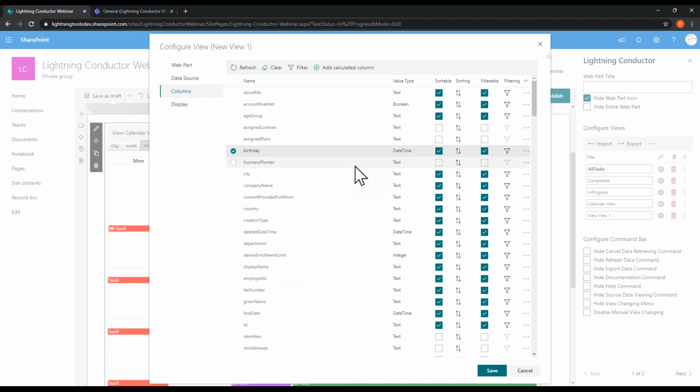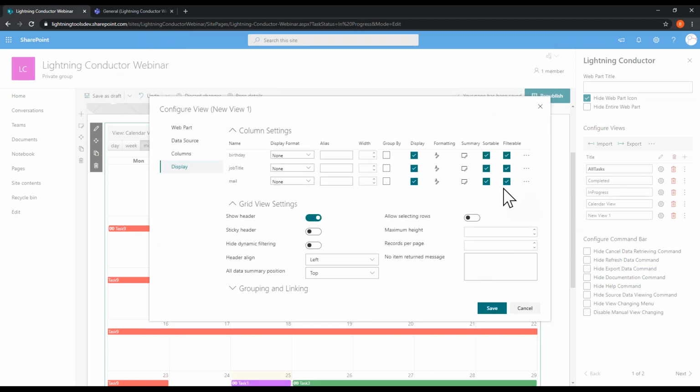And as you can see, you've got very granular controls over whether you want to be able to sort by these, whether you want to be able to filter by them. You can create calculated columns and things like that, and then start refining your display. And the display can be refined, so you can change the display format of some of the different columns. You can group by them and do all the conditional formatting in here, and also refine some of the general view settings like the header and bits and pieces like that.